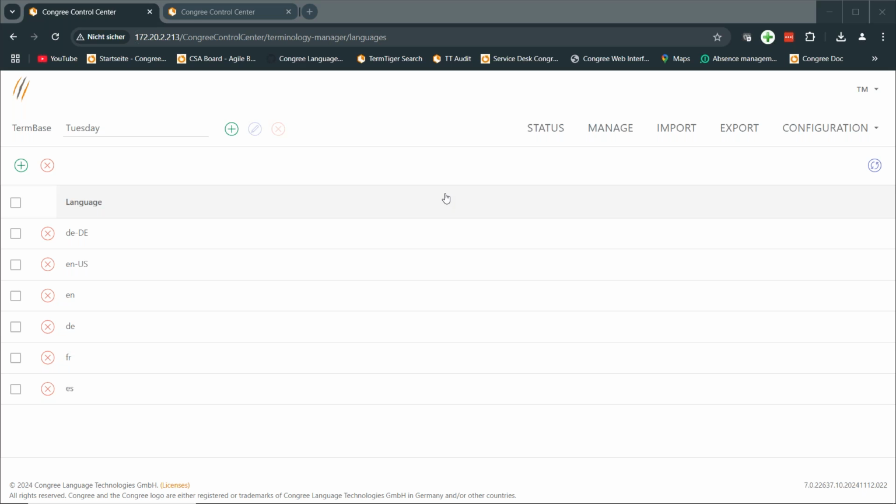Is TermTiger Search a separate license? Yes, it is. It's a separate license, but it's not a license based on the number of users. As I said, it's a flat rate. You license this component, and then, I don't know, might be a company having 50 employees, they can use it, or 50,000 employees. The price and the license fee is the same.